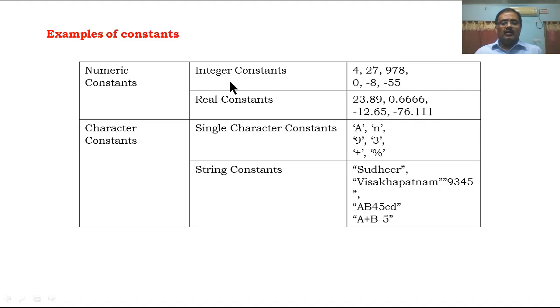In the same way, -76.111. Now coming to the character constants. Single character constants means the letters A, B, C, D, N, Z and the digits 9, 3 or the symbols plus, percentage. Of course, all these that are enclosed within single quotation marks are single character constants. String constants are nothing but a sequence of characters enclosed within double quotations.